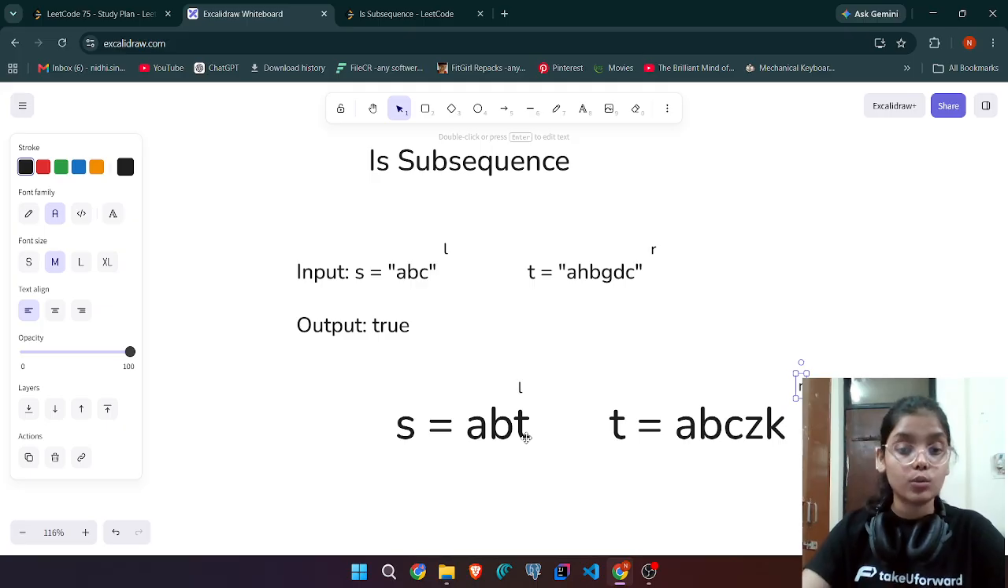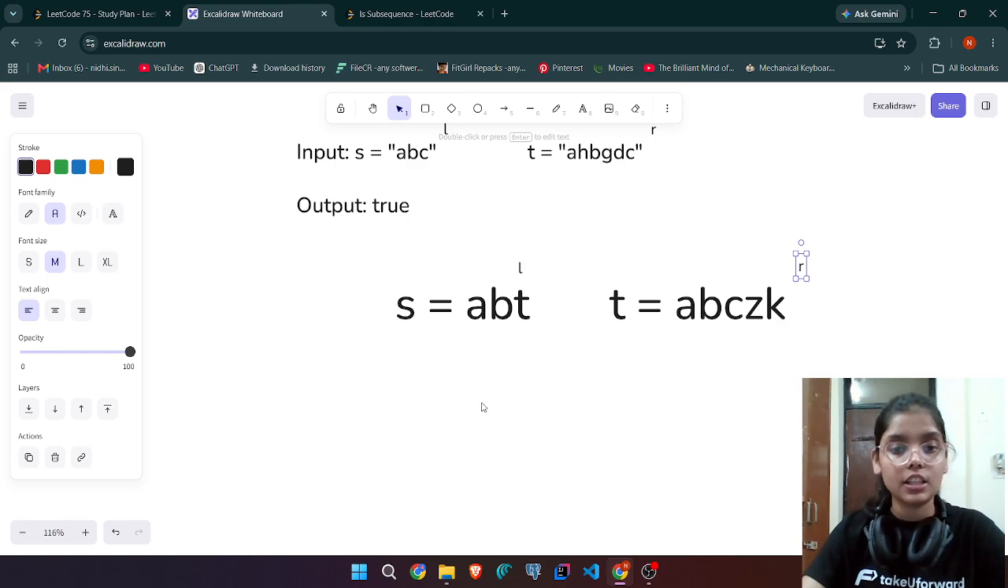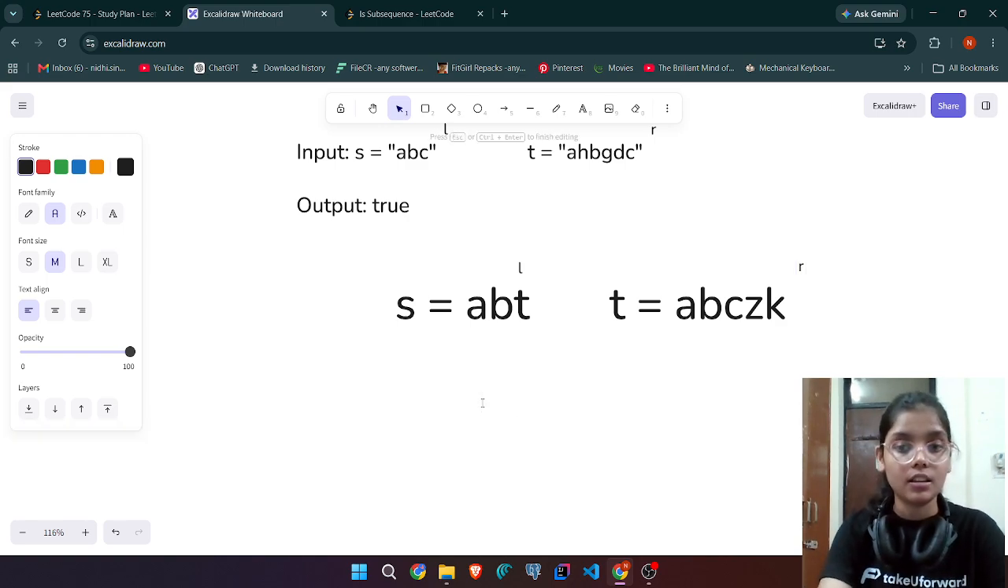What it's showing? It's showing there is no character T in string T. That means I can't build S from T by deleting any character. So in that case, what can I do? I will return false. Let's take another example where my S is bigger than T.